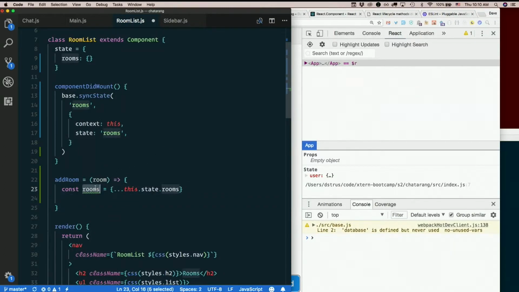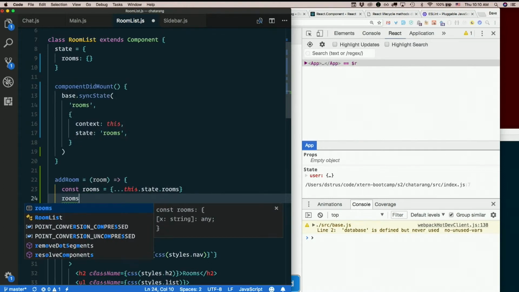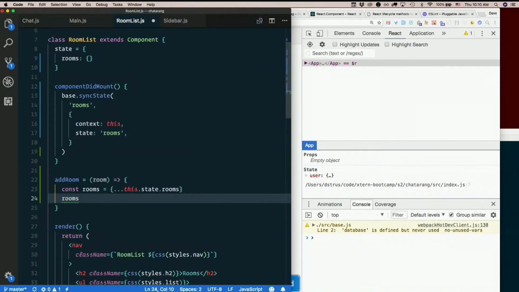So not this.state.rooms, right? But the copy I just made of it, right? Right, yeah. So here's the copy, rooms. And where inside there do I want to put it? Square bracket. And what do I put inside the square bracket? What key inside that rooms object am I going to store this new room in? What did I say the keys were? The keys are things like general, S2, random. The name of the room is going to be its key in the object, right? So rooms, square bracket, room.name, equals room.